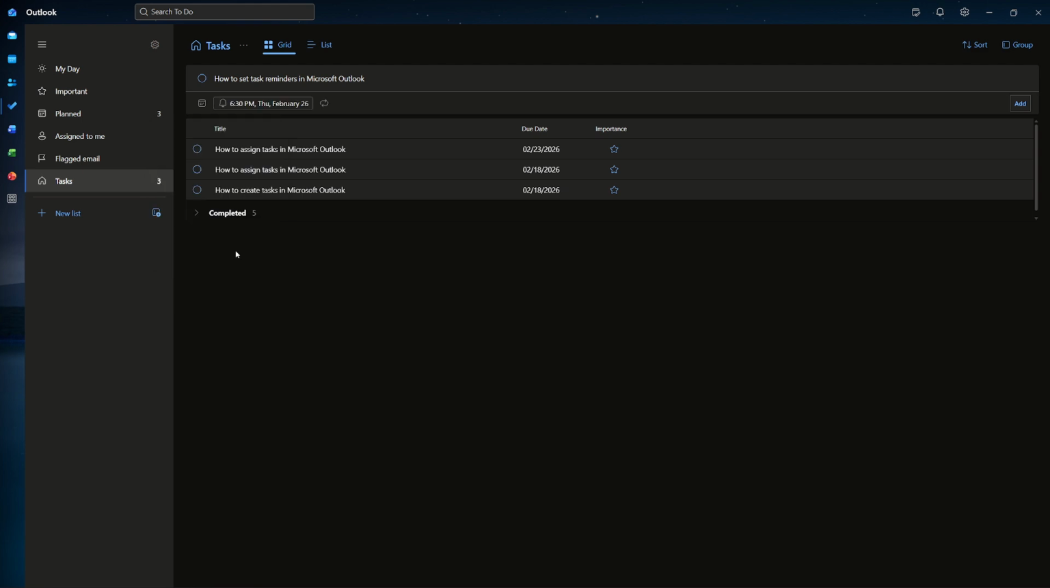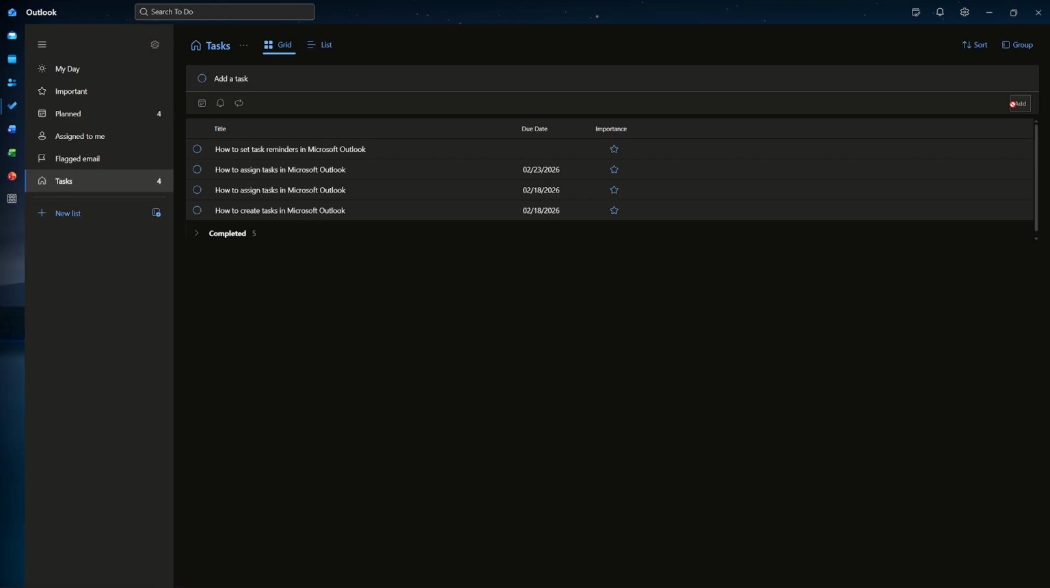To make sure you actually get a nudge, check the reminder option. When you turn this on, choose the exact date and time you want Outlook to alert you. A good practice is to set the reminder before the due date, maybe a few hours or a day earlier, so you have time to act. Pick a time when you're usually at your desk, so you'll see the notification right away.